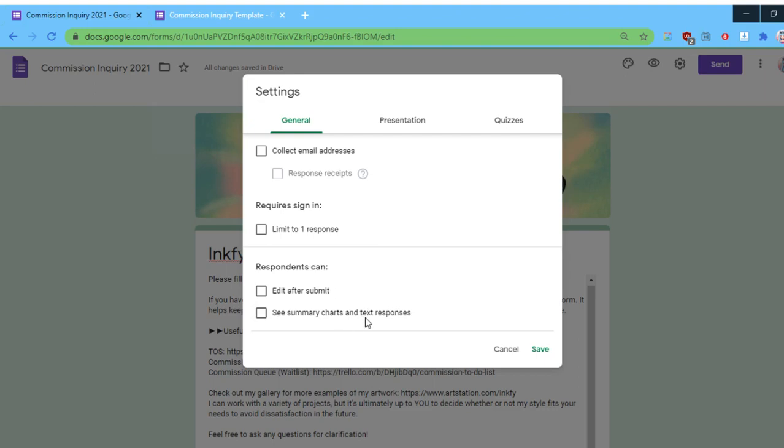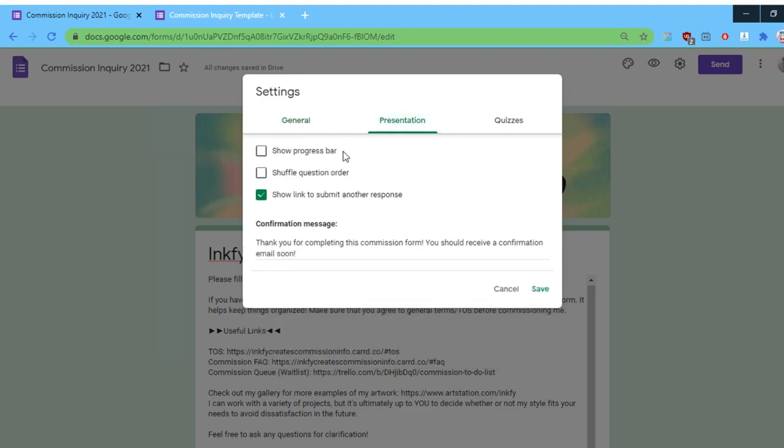I personally keep these off because I want people to read through everything and just submit the right response. And I want people to also contact me before they submit anything. This is presentation. This says show link to submit another response after you're done. You want to keep this on. I have this checked on, but you probably want these off because there isn't really a point.